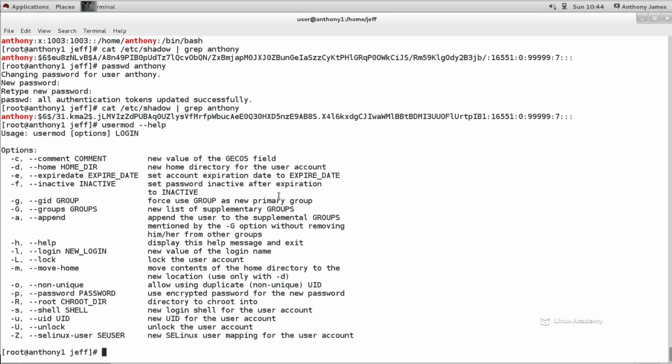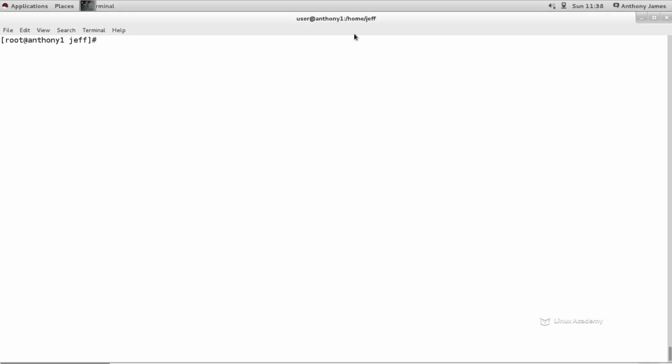We can change the primary group of a user. We can add supplementary groups for that individual user. We can provide a new login name. We can lock the user account, which actually changes the user's password hash so they can't log in. So let's clear our screen here and start again. I'm going to create a new password for Jeff.